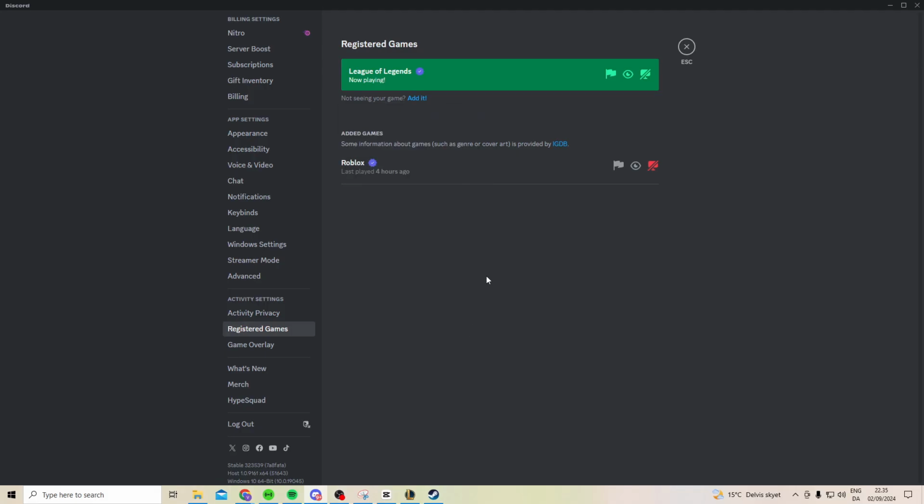If you want to hide it, you can simply press on the hide right here, and then it's going to be hidden. So that's how you can do it on Discord, guys.